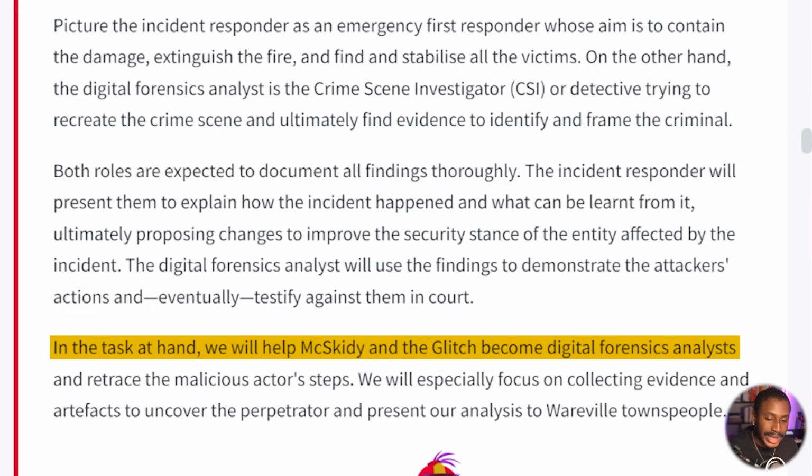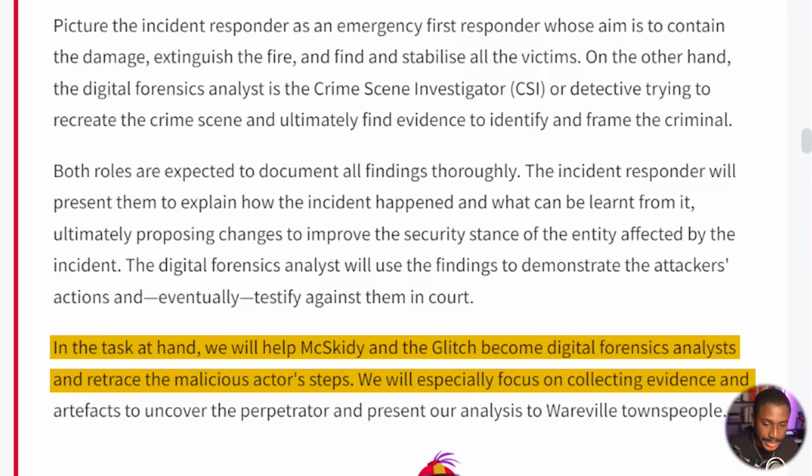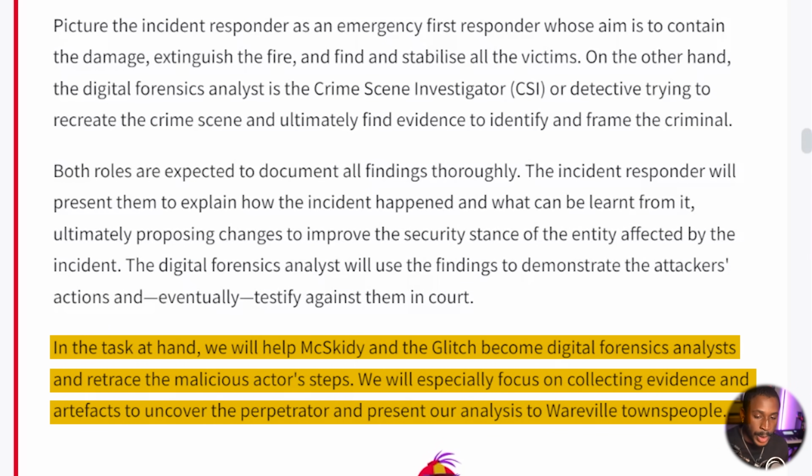We'll help McSkitty and Glitch become digital forensic analysts and retrace the malicious actor's steps. We'll especially focus on collecting evidence and artifacts to uncover the perpetrator and present our analysis to Wareville townspeople.